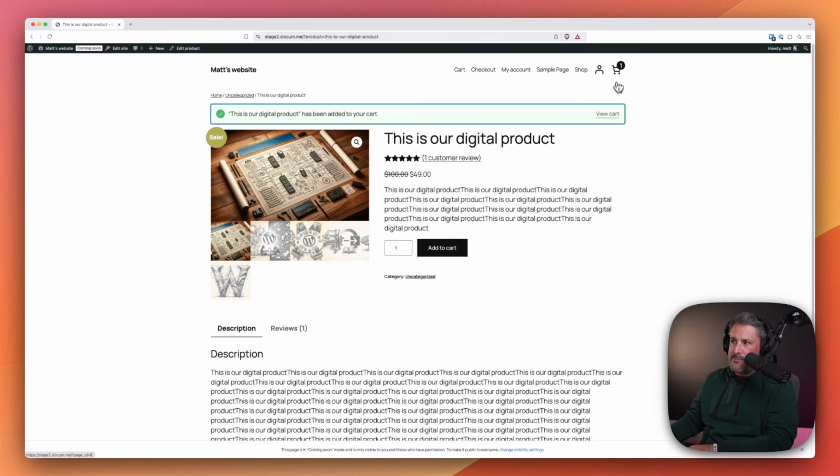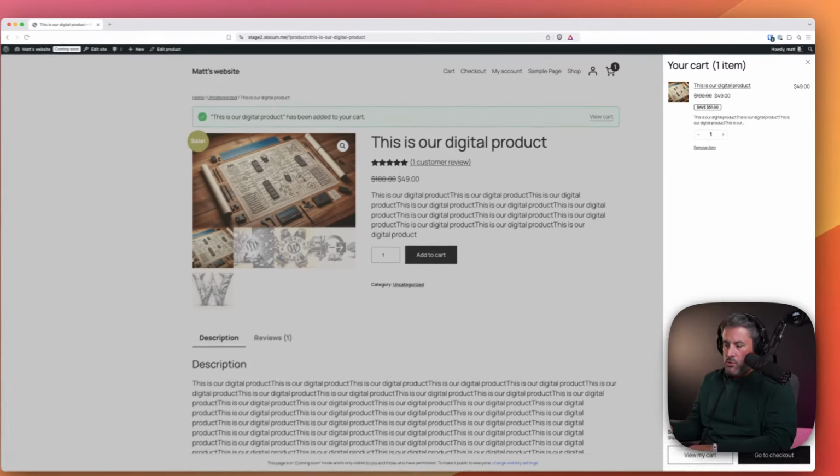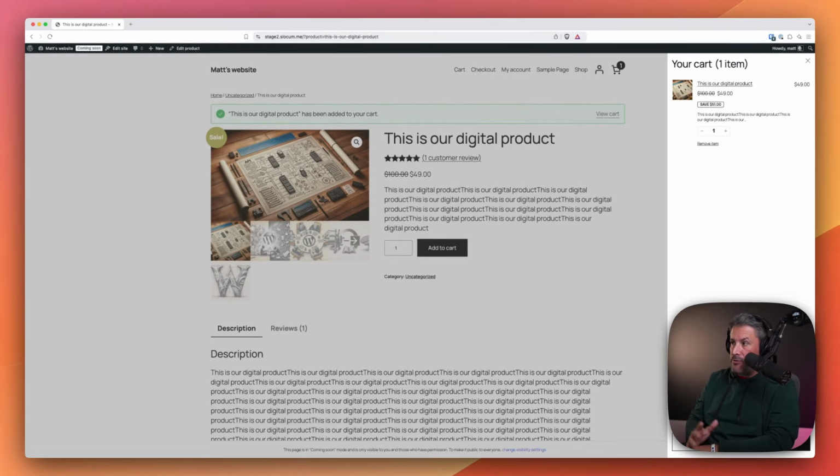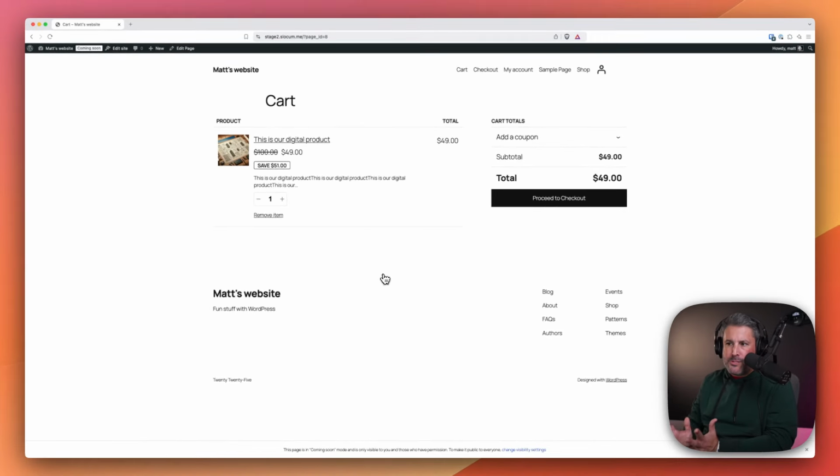Instead of clicking this, I'm going to click the icon, and that'll pull it out in this tray, which looks really good, actually, for 2025. I don't see any real problems with this. It would probably look really good on mobile as well. So we can go straight to checkout or view my cart. Let's go view the cart. And here, no issues on this page.